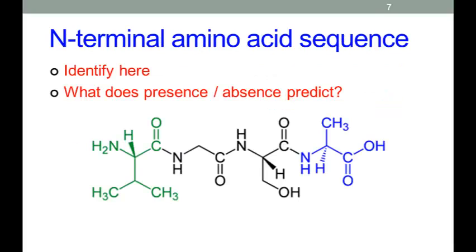Okay, so here's a short amino acid sequence. What is the N-terminal amino acid here? If it's present in a protein, what does that indicate? If it's absent, what does that indicate?